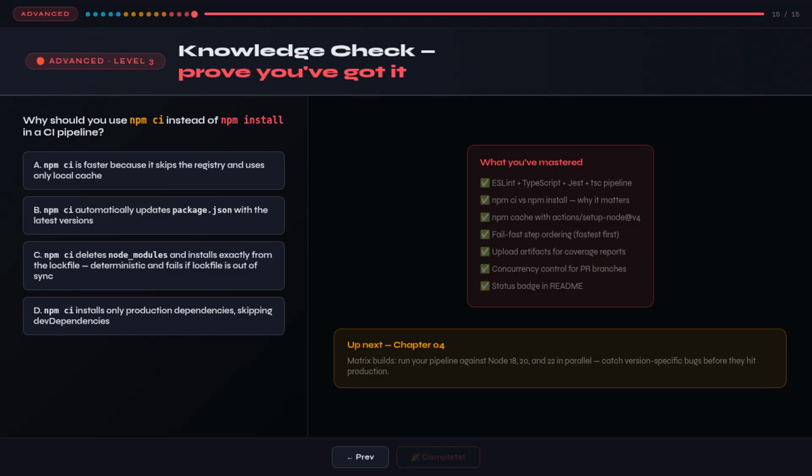Option A is wrong. npm ci does use the npm cache when available, but that's not the primary reason to use it. The speed improvement from caching works with both commands. Option B is the exact opposite of what npm ci does. npm install might update package.json when you use flags like save, but npm ci never updates anything, it's read-only with respect to your project files.